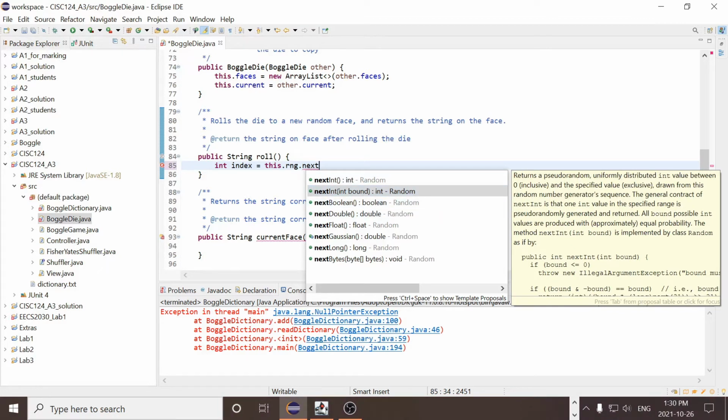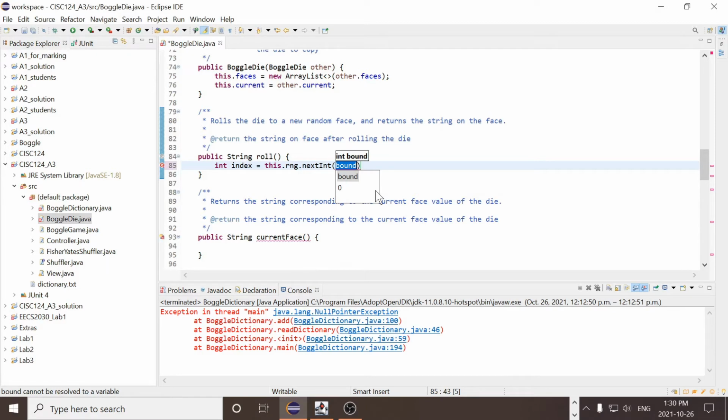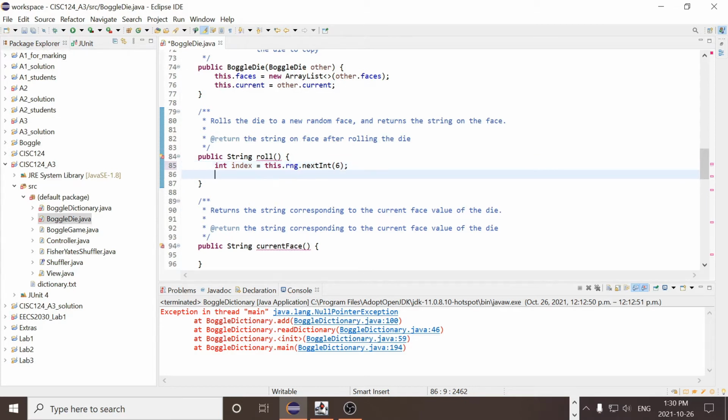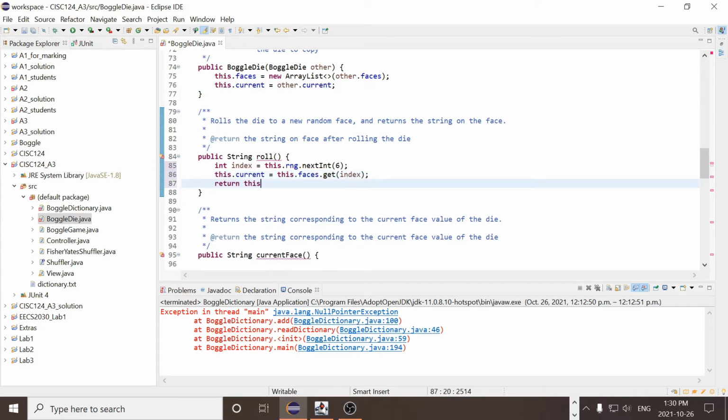It tells you that it will return a random number between 0 and the bound, but it doesn't include the bound. So if I do nextInt with a bound of 6, that will give me back a random number 0, 1, 2, 3, 4, or 5, which is a correct index for my list of faces. So that picks one of the faces at random, and I simply set this current to this face's get of the index. Well, that was easy. Oh, and then I have to return the current face, so I can return this current.